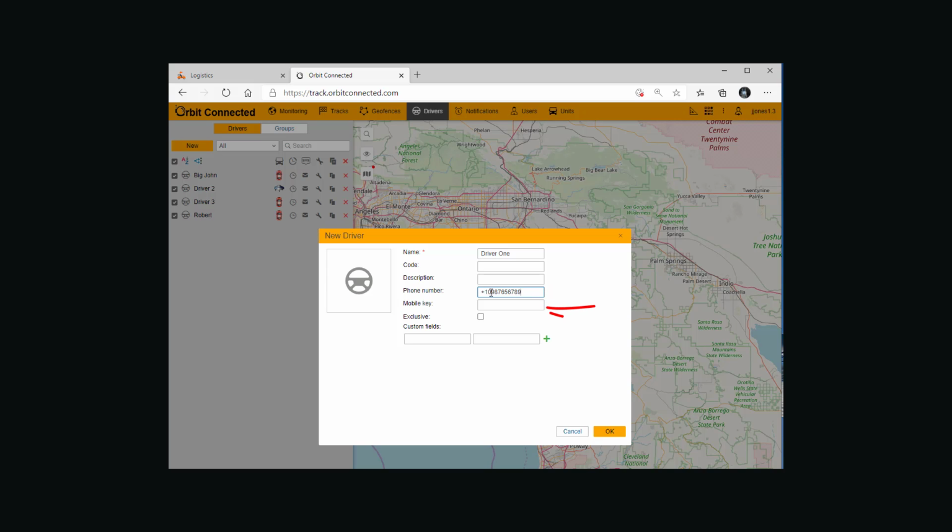Next, and very important, is the mobile key. This is the password. Next, you need to make a determination: is this driver going to be exclusive to the unit, or might you have multiple drivers? For now, we will leave it unchecked. The custom fields can be used for anything. For example, driver's license numbers, age of drivers, insurance information, etc. You can also add a picture of the driver.